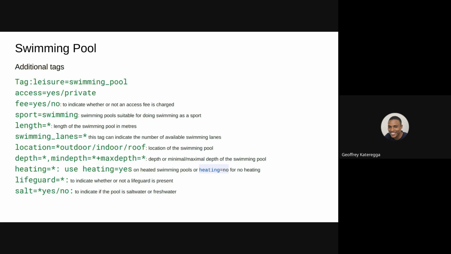You may also want to add swimming pools where swimming is done as a sport. That is the one I described, a big building with several swimming pools inside, or one building with a pool inside, but usually used for sports. Then you would say sport equals swimming. That is the tag that you'd add.